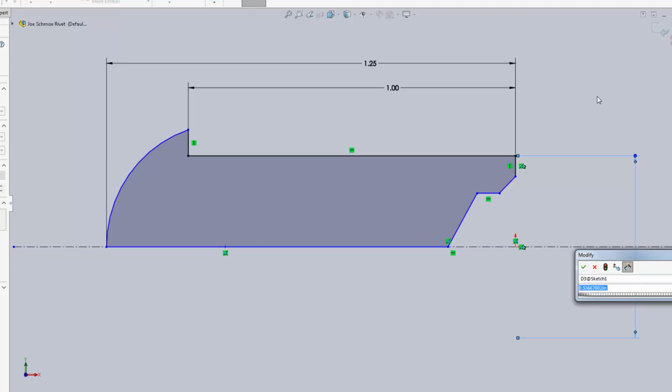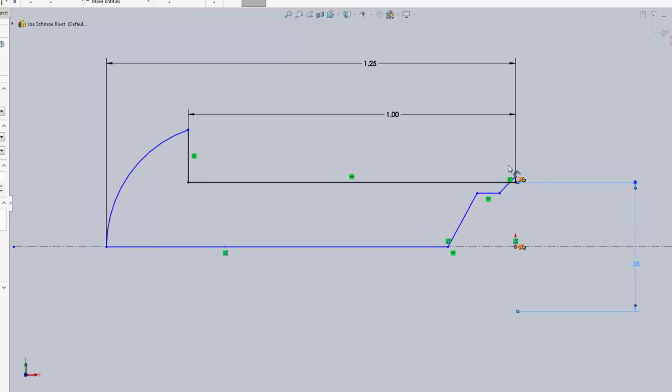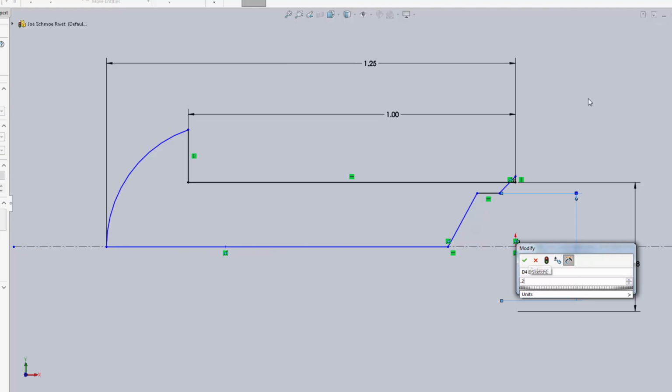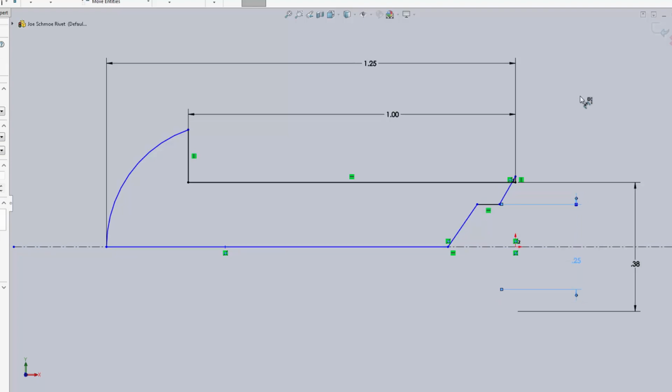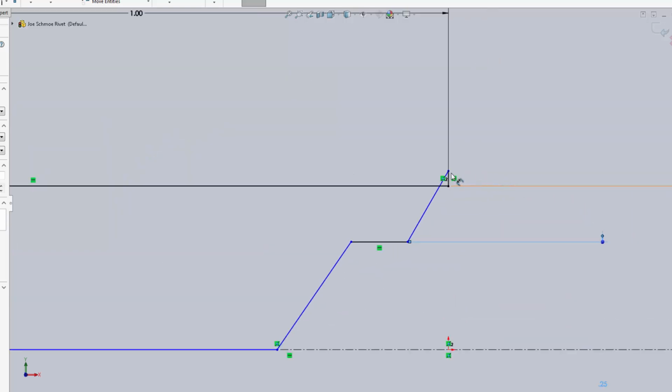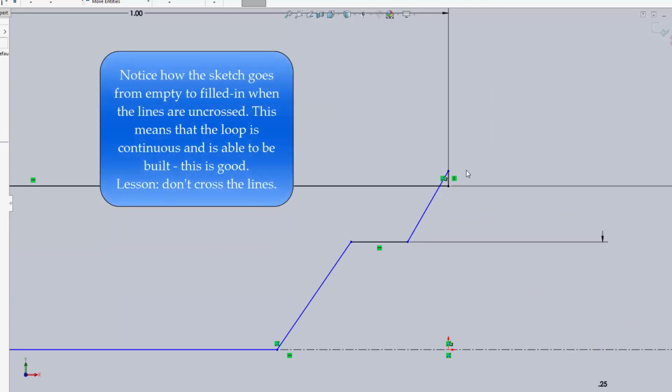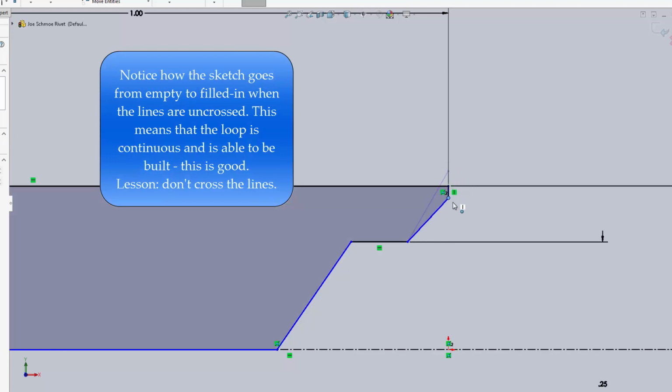Okay, so that dimension is supposed to be 0.38. And you know what? You see all these other things now, it's all crossed and weird. That's okay. We will take care of that. So I'm going to dimension this now with respect to the center line, and it comes out to 0.25. And now the problem is this thing. I have to hit escape again to get out of dimensioning mode, so I can grab this point and just drag it down here.